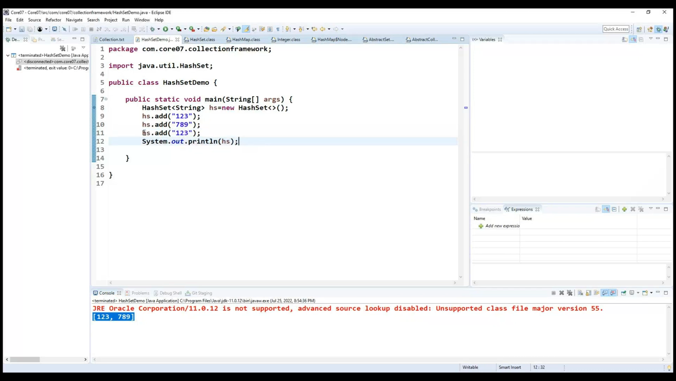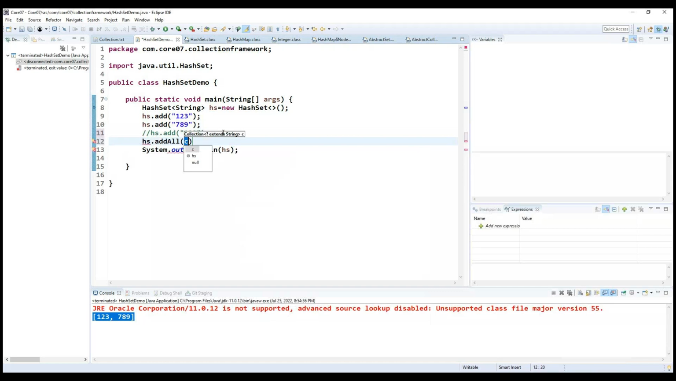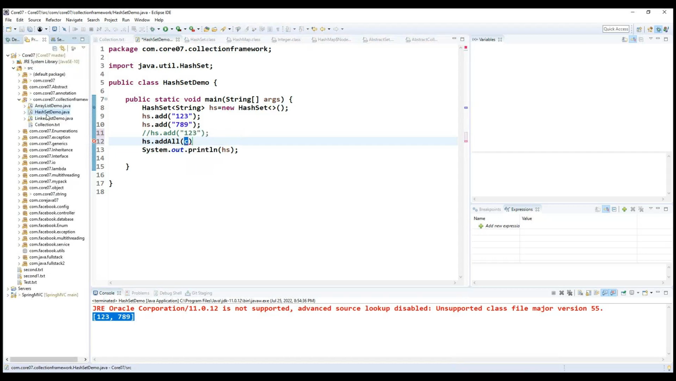Okay. Same way, now I will comment this out because we identified how the add method works internally. We'll call the addAll method. Getting the point? Here I am going to pass one more object. We discussed where the linked list is. Let me move on to the linked list example.